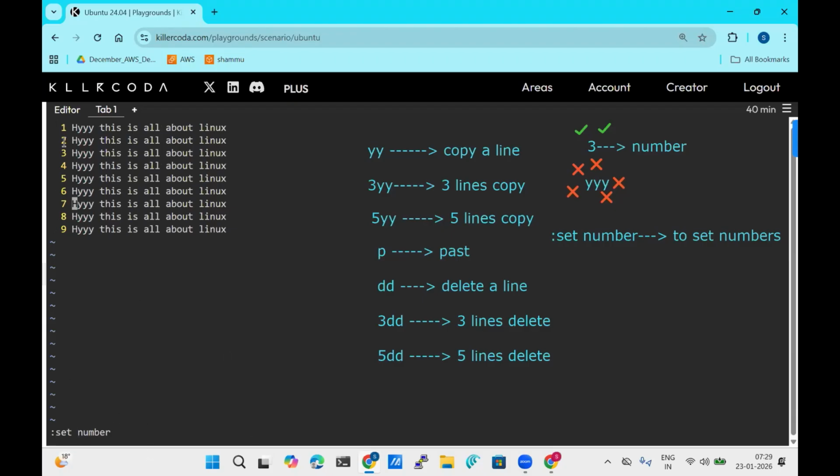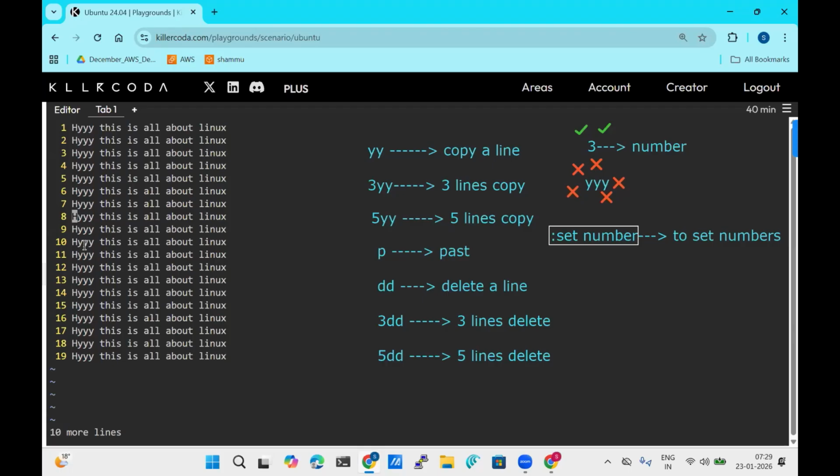Colon set number. So totally I am having 9 lines, and I have given line numbers. That's the reason. The command was colon set number. Right now how many lines do we have here? 9 lines, right? So I'm pasting something here, and now I have 19 lines.